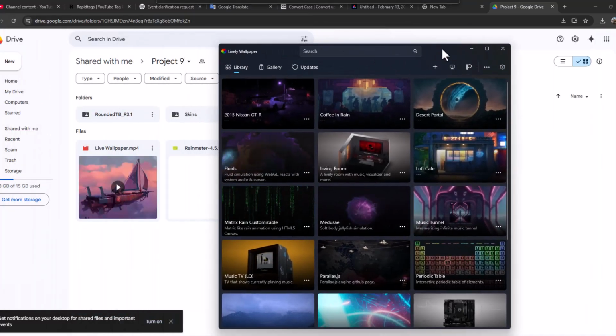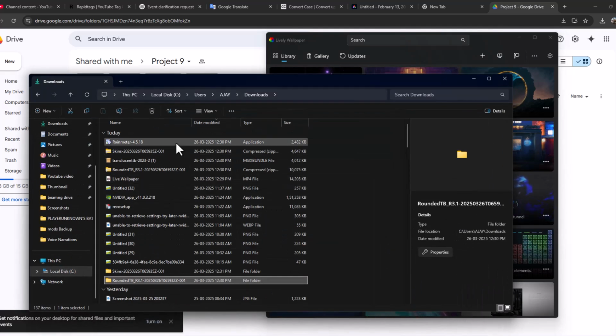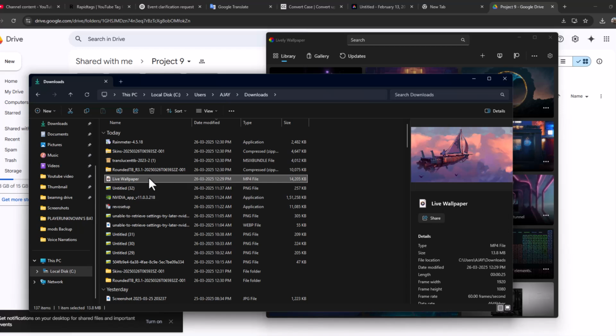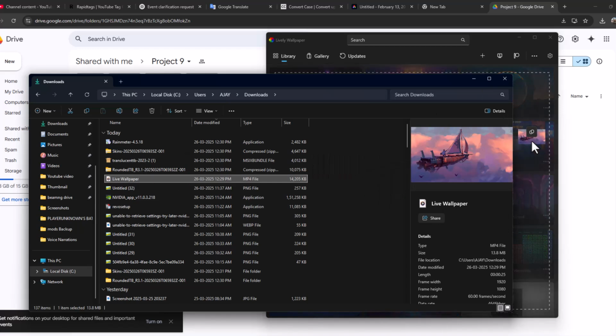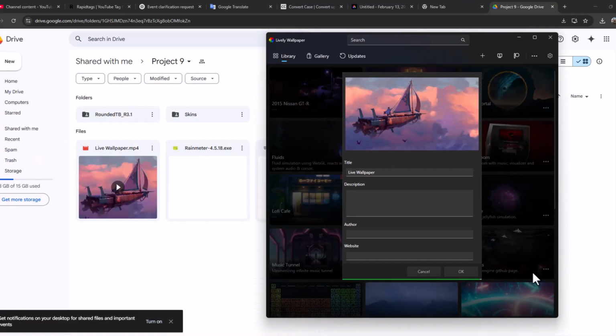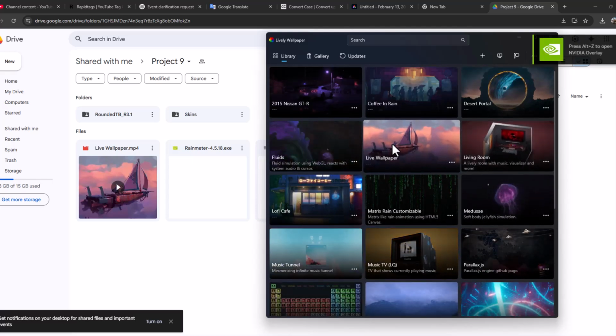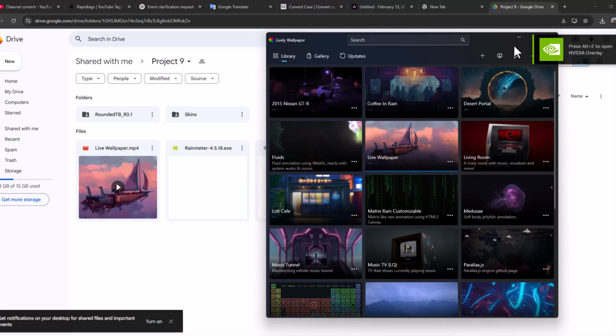After it's installed, open it. After opening the Lively Wallpaper program, we just need to go back to downloads, where we have downloaded the live wallpaper. Just drag and drop it to this application and select OK, and it will be added. And now it will be added in your background. Just click on it and make sure it is selected.